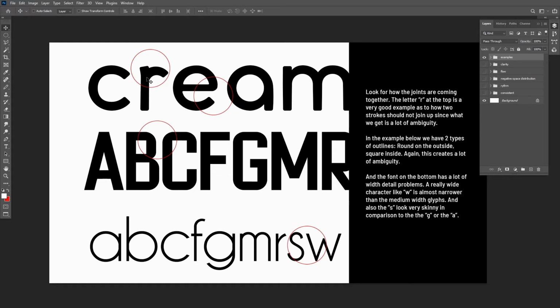So when you look at the one up here, for example, you need to look at how the joints are coming together, how the letters, the glyphs, actually their strokes join. And so with this here, for example, this R, now that's really problematic. That doesn't really join very well, does it?